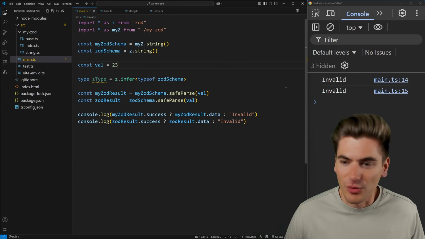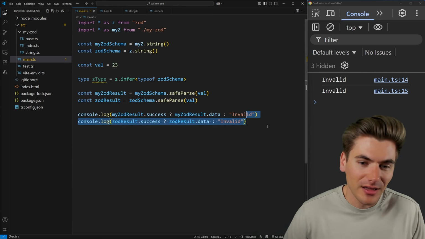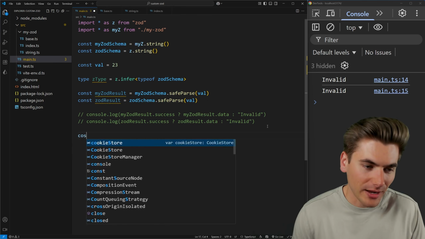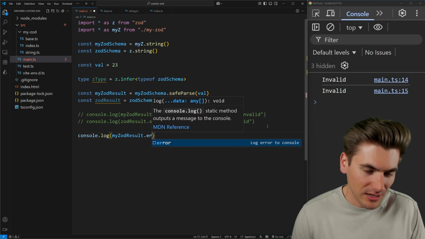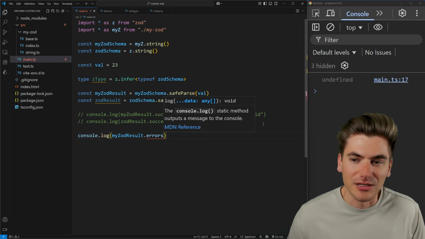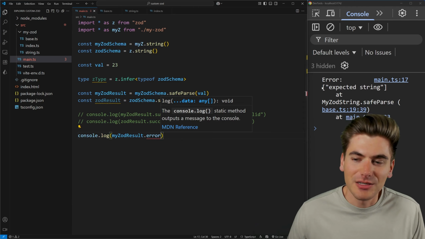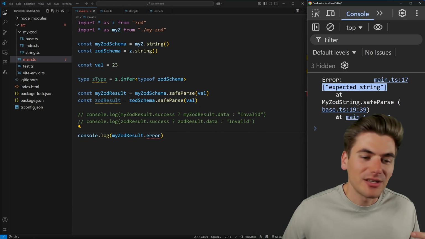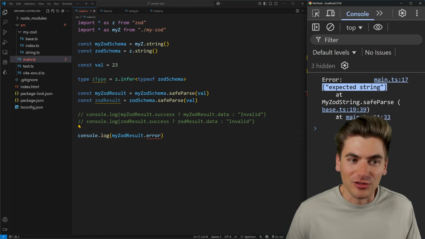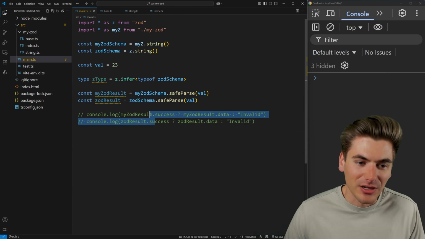For example, if I print out 23, both of these are printing invalid. And if I were to actually log out what myZodResult.errors is, because that's what we want to specifically get. Actually, I think I just called it error. You can see we get an error, which is right here, a JSON stringified version of expected string. So at least it's printing out what that particular error for our user is. So we can see that is working like we expect it to.